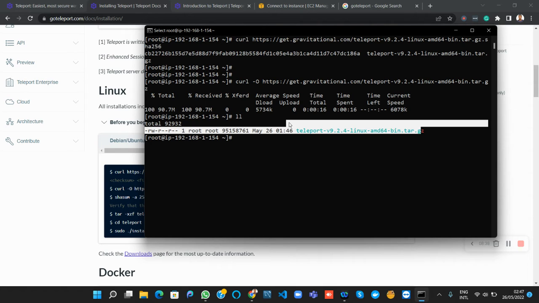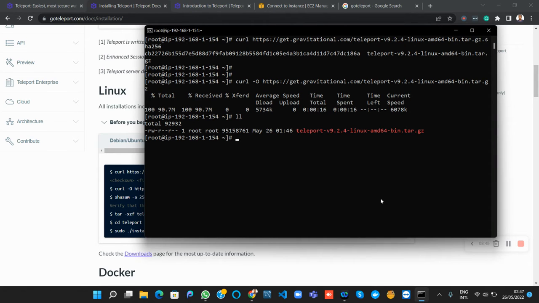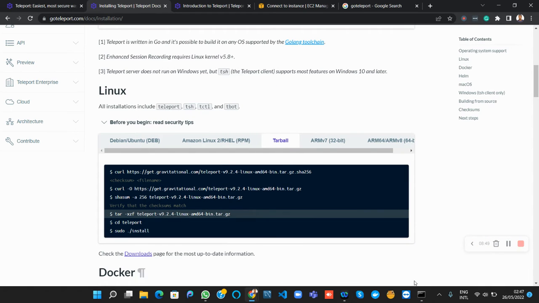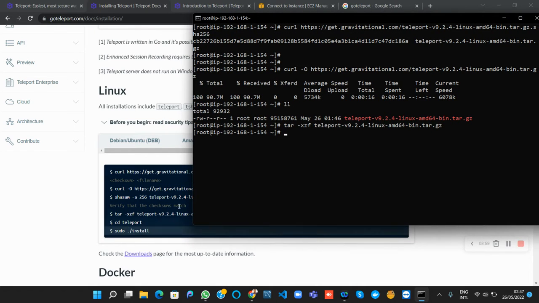Okay, so it's the table. So the next thing we'll do, we're going to untar it. So we're going to untar this. So click there. Sorry, copy. So this has been untarred. Great. The next one we need to do is change directory. So cd teleport, that's it.